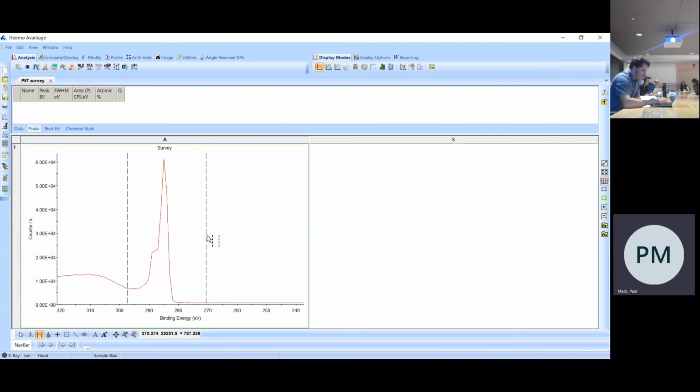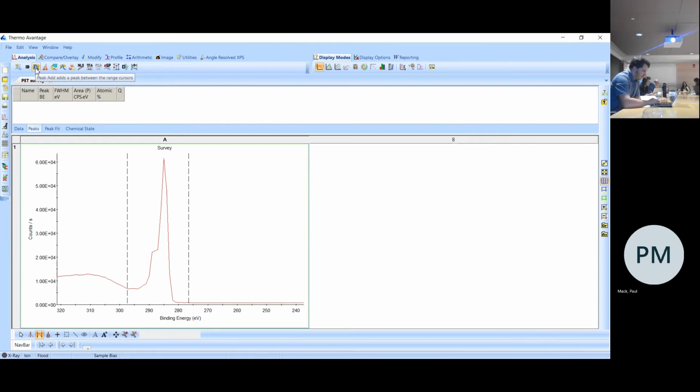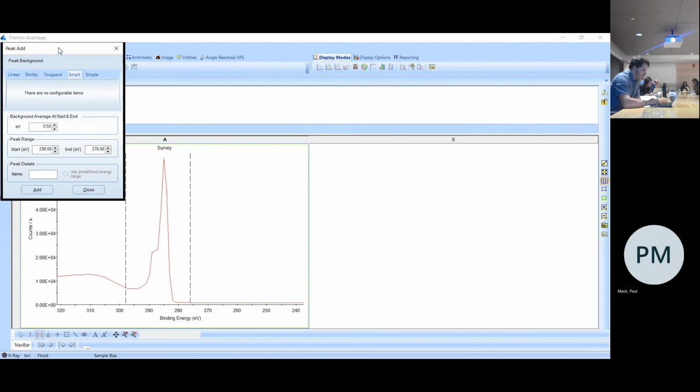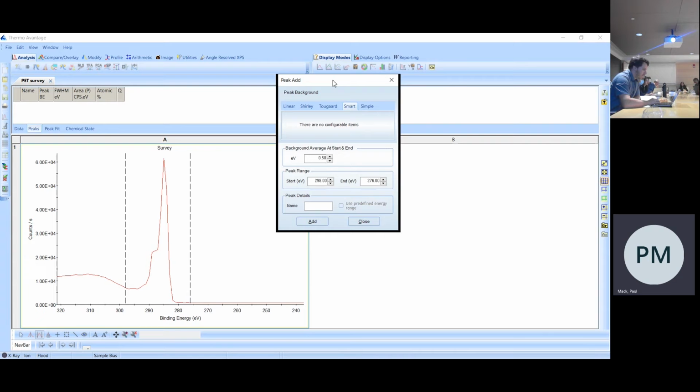What you want to do here is put your start and end cursors basically before the peak and after the peak. And then at the top on the analysis tab, there's a button which says peak add. So click on peak add, and it brings up another dialog which has kind of two parts to it, really. The top portion is about the choice of background. You see here, for example, it's flat on the right, then we have a background on the left.